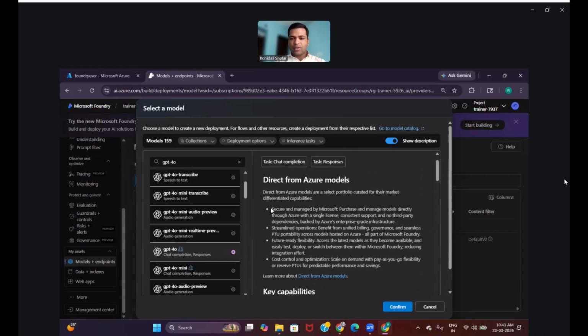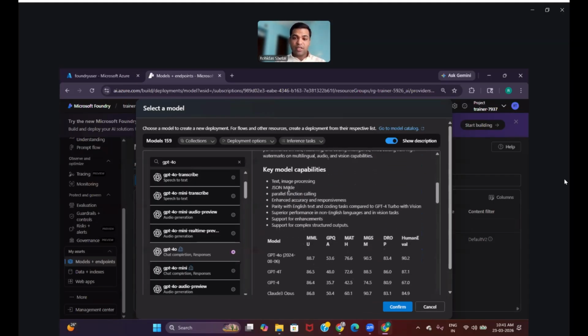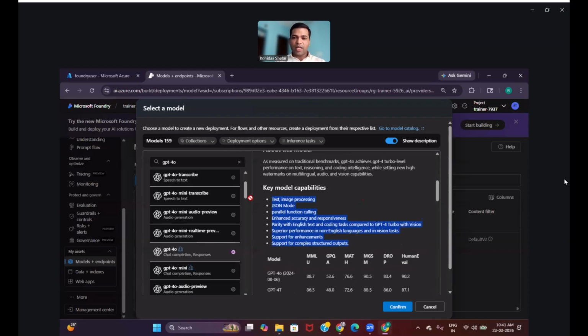In the last session, I already explained the features. Read all the features carefully. Why are we using this? What are the capabilities? What can this LLM model do? Everything is there. As you can see, key model capabilities: text and image processing will happen with this. JSON mode is also available in this model, and parallel function calling is also here. Enhanced accuracy and responsiveness, parity with English text and coding tasks compared to GPT-4 Turbo with Vision, superior performance in non-English languages and in vision tasks, and support for complex structured outputs. So these features are available.